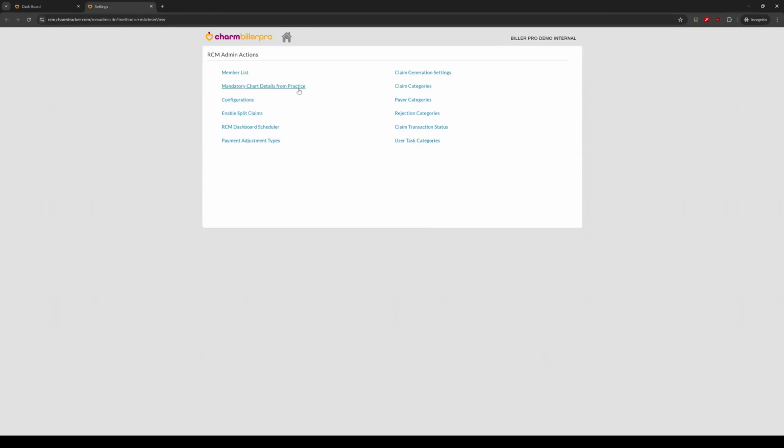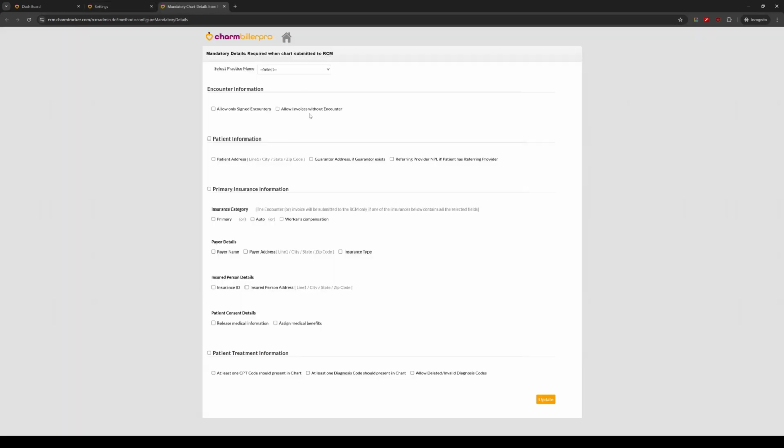The second thing that I want to go over is mandatory chart details from practice. So this is more for the EHR customers, but this is a way that you can define, let's say you work with one practice and that practice is supposed to handle their own coding. And you work with another practice and you've agreed to do the coding for them. So this is a way that you can determine practice by practice, essentially what their rules are. So this is information that you can mandate the practice provide you when they send to RCM. And if they don't have this information, then they would get an error message and it would not be sent to the RCM team. It would remain in their queue and they would know that they need to work on it.